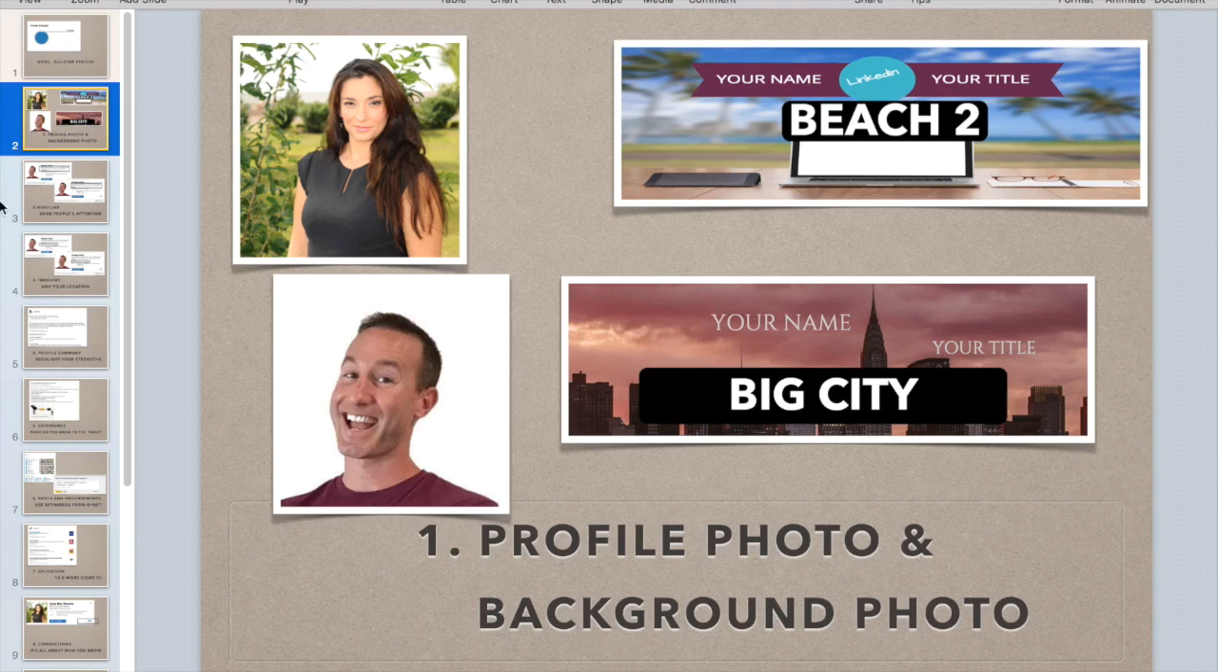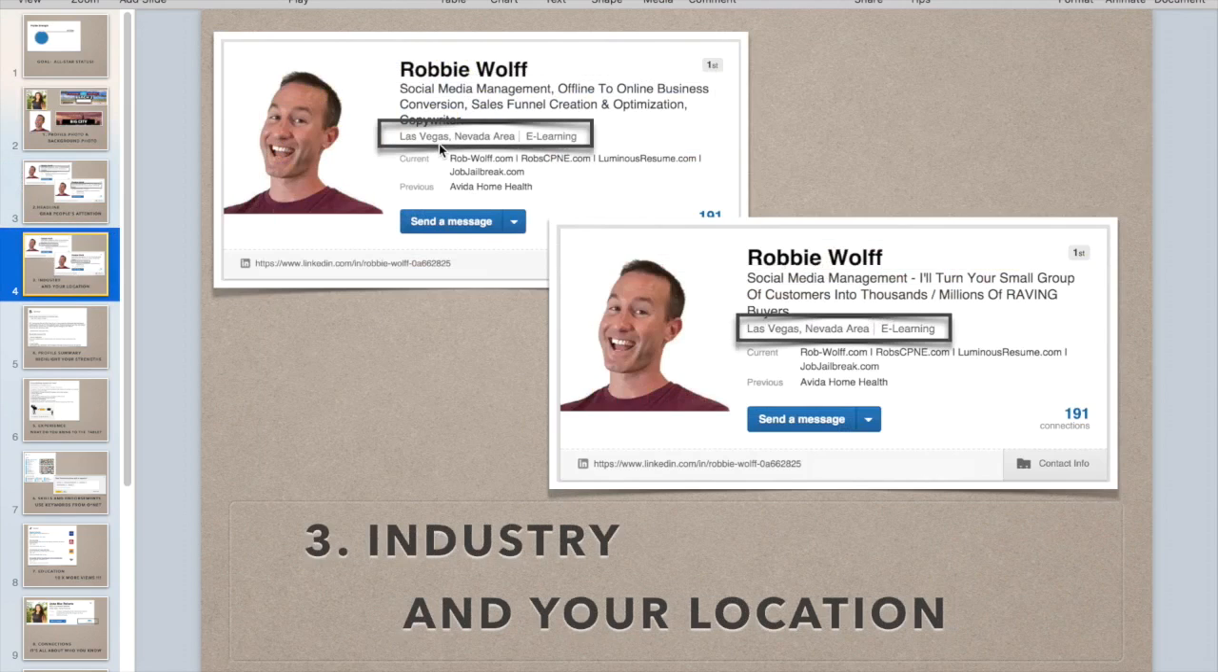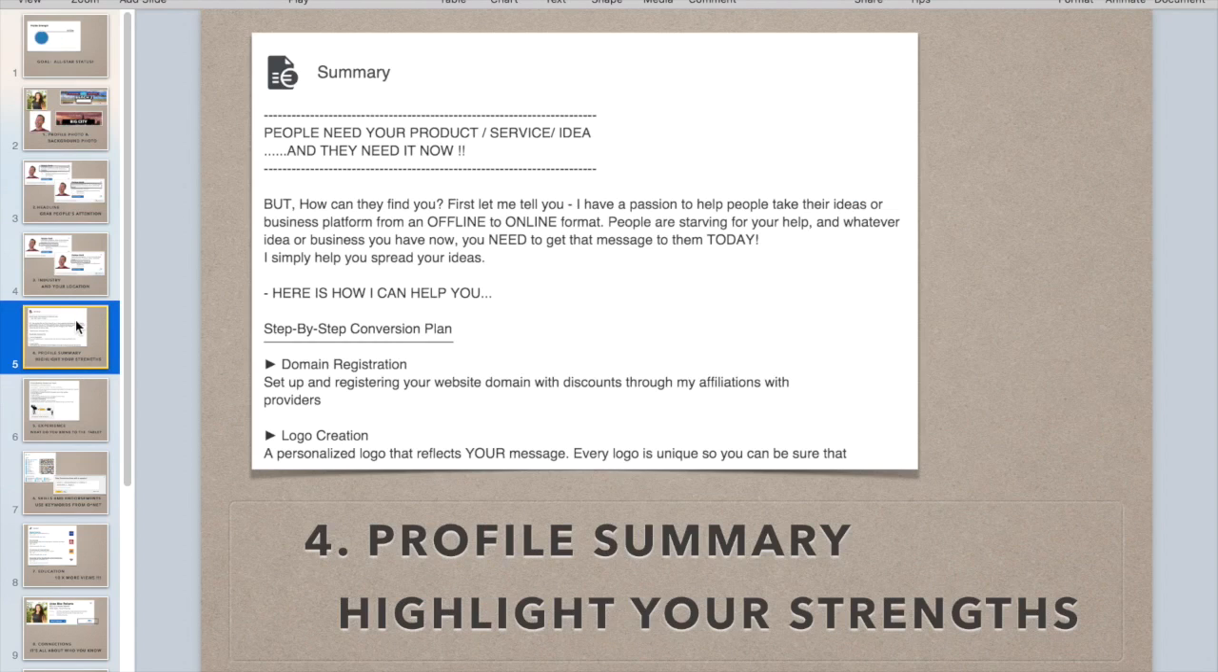Number 2, a well-written, eye-catching headline that makes people take notice. Number 3, the industry that you want or are presently working in and your location so people can find you easier. Number 4, a profile summary that isn't too bloated or too scarce, but one that is written in a way that highlights your strengths and tells someone what you can do for them.